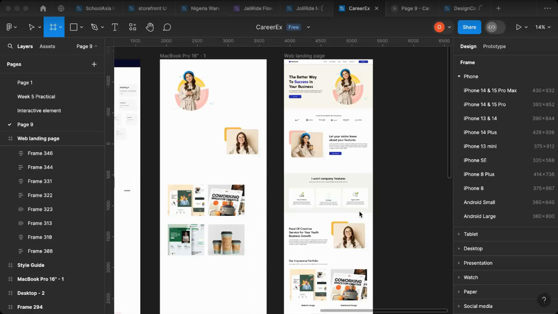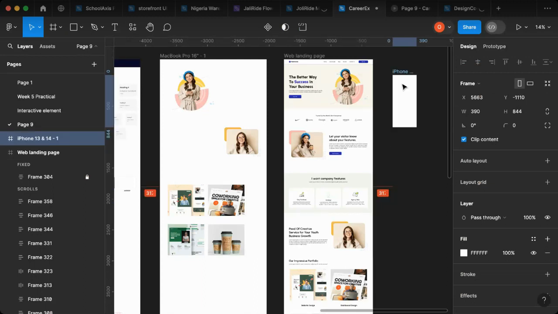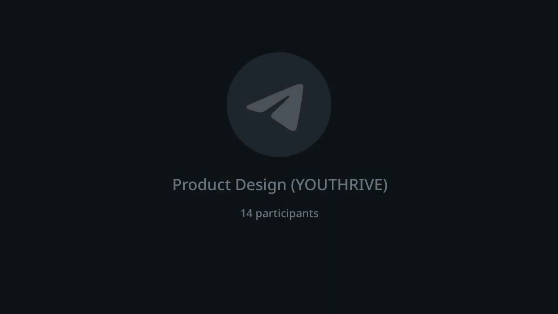So what we are going to use here is iPhone 13 and 14. So let's use this frame. I'm going to bring it here. What is the first thing I'm going to do? I'm going to stretch it because it's going to be longer than the web. So I think let's just leave it this way.